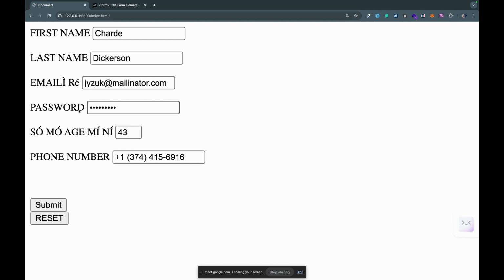That's a button with type reset. For that one, the button is of type submit.